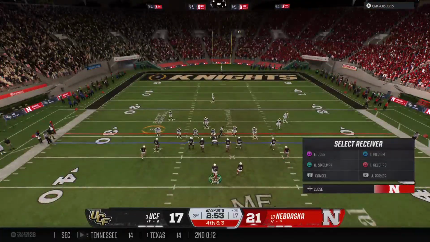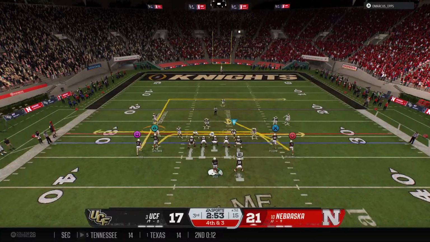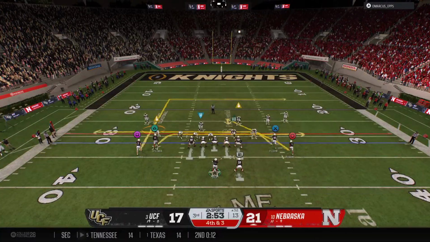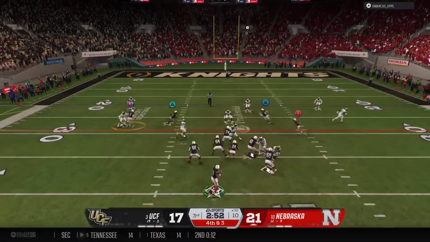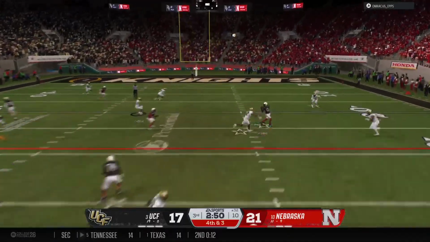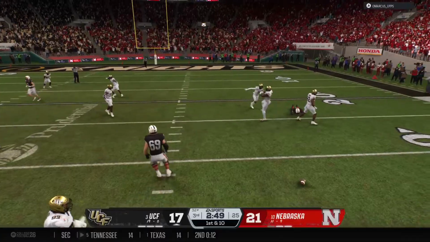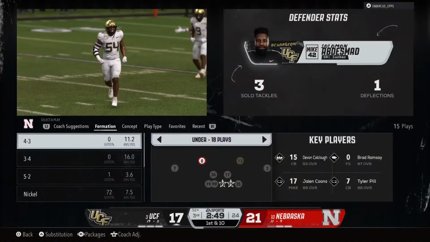And the Huskers will come to the line here looking to convert on 4th down. 4th down. He's throwing for it. Pass is broken up. Turnover on downs. What a stop.